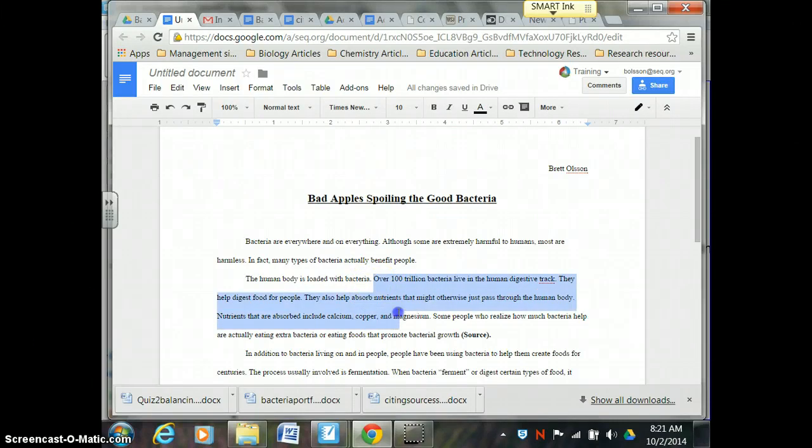Let's say you're typing this paper, and this part here I got from a source. So I need to cite this source, otherwise it's considered plagiarism. I will cite the source using APA format. Notice how I have this in parentheses. This is where the source will be cited in text, okay?